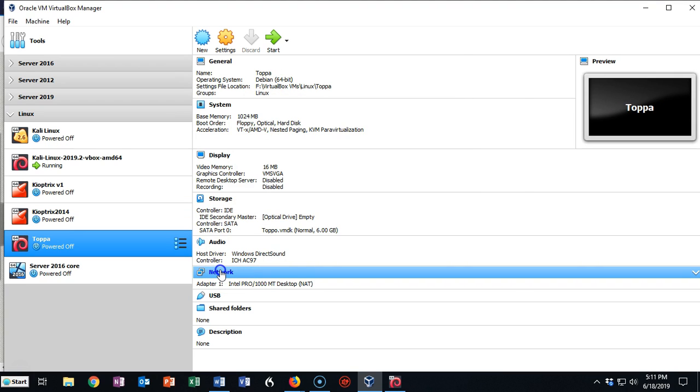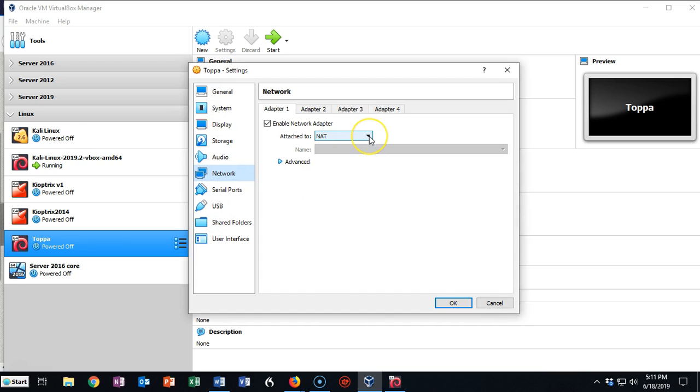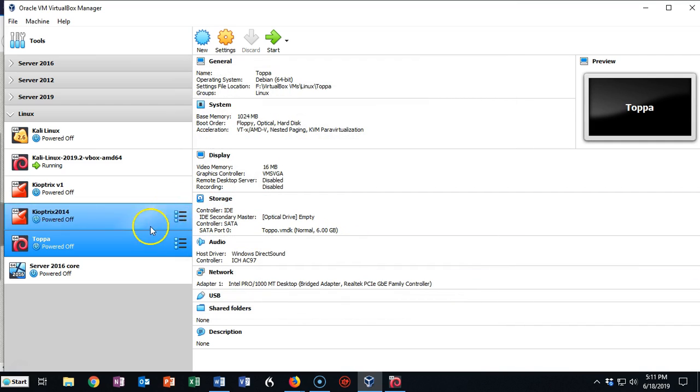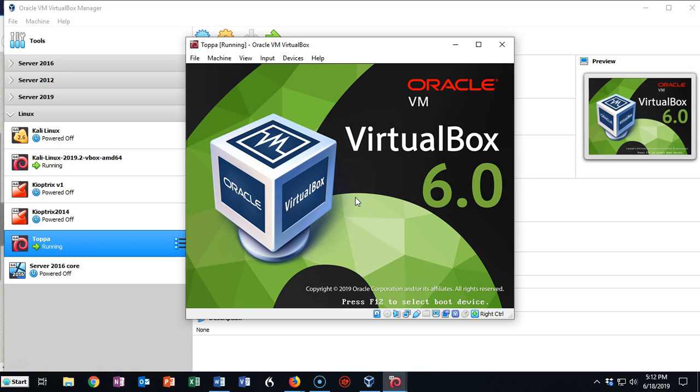Now for the network, you may want to go ahead and make sure that your network adapter is configured for bridge networking. That way you'll be ensured to have a network adapter available. And I've done the same thing for my Kali installation. My Kali is set to bridge networking. All of my virtual machines for the Capture the Flag exercises will be set to bridge networking. Now once you have everything configured, you can just go ahead and highlight it, go up here and click on the Start button, or just double click it. That's going to power on this virtual machine for Toppo.